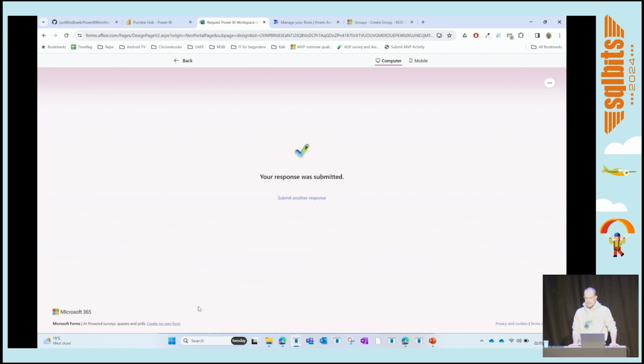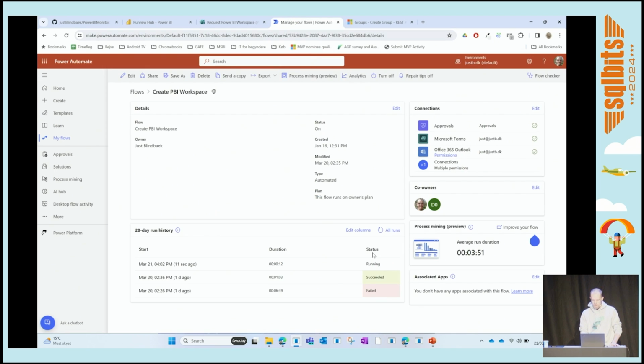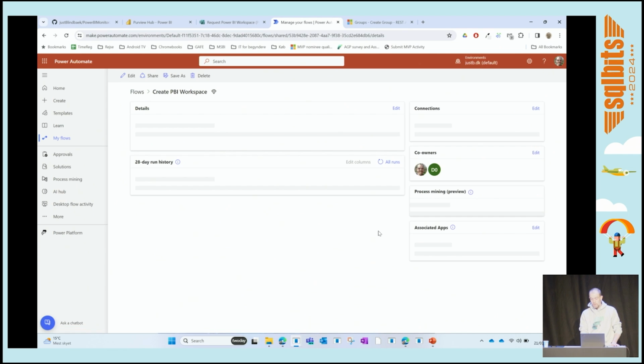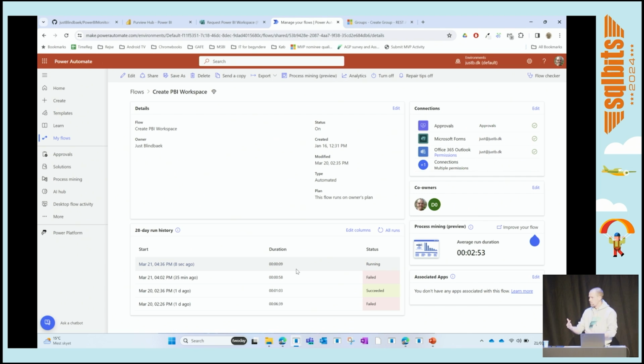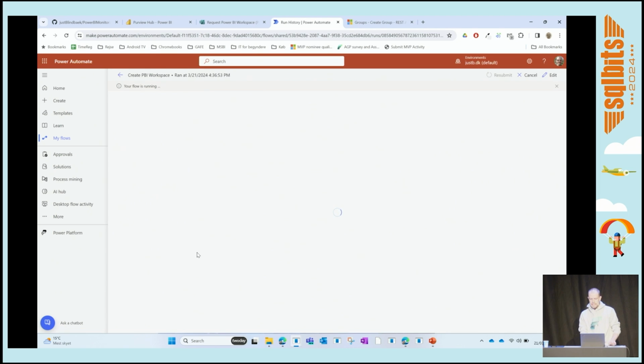And then I submit this, and then automatically a Power Automate flow starts running, and you can see here there's an approval. I'm both the one requesting and also approving. That should not be that way, but that's how I set it up. But just to let you see how it's actually set up.